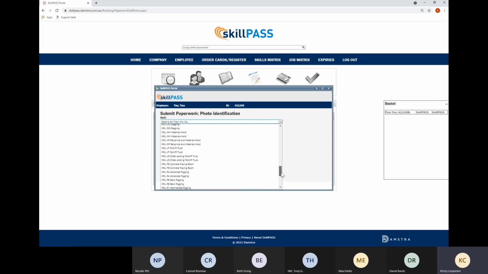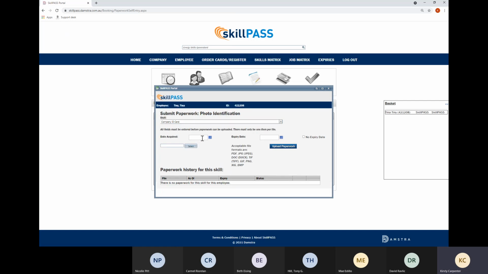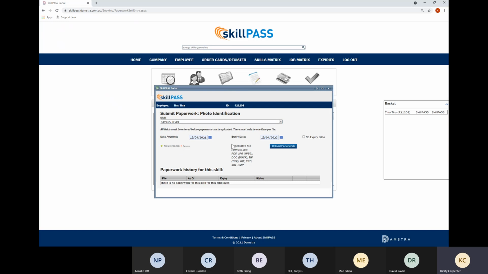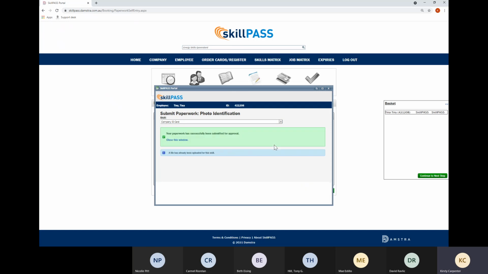So if there's any that I'm missing out of that list, just come and talk to me and we can add that back in. So for this one, I'm just going to go company ID card, and I will make up a few dates just to make sure it goes through. You will normally need to get these off the physical ID of the person you're updating. So I've got the 19th of the 4th, and I'm going to select the test license. Here we go. And so then this uploads that.